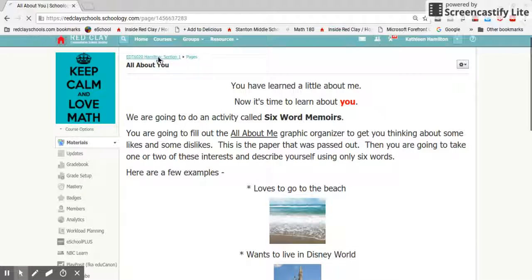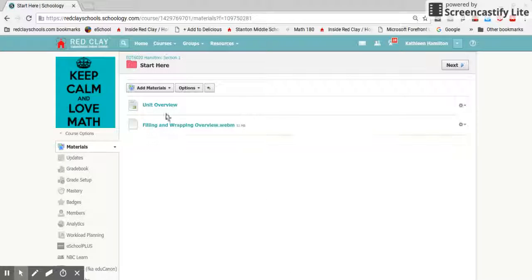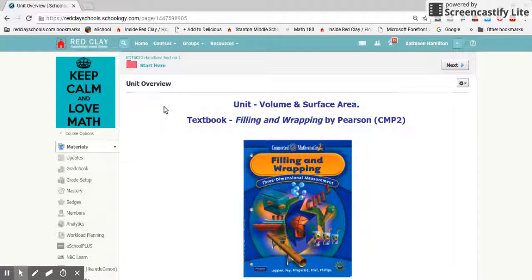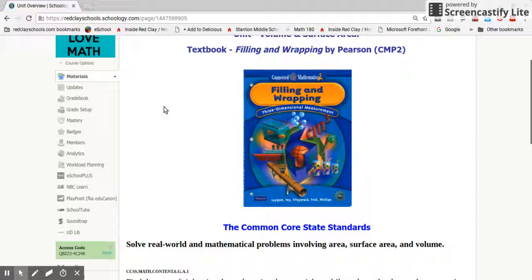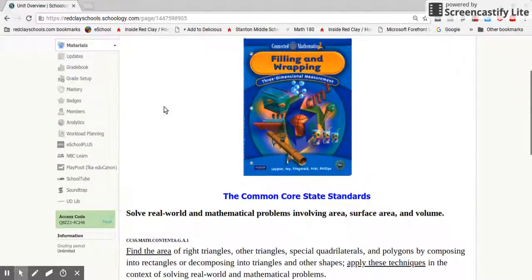If you go back to the main materials page, I do have a couple of folders. The Start Here folder is obviously where the students are going to start. It has a unit overview and also a movie showing them how to manipulate the site. Our unit is on volume and surface area, and it's based off of the Connected Math Program 2 book Filling and Wrapping. Our standards and our essential questions are listed.